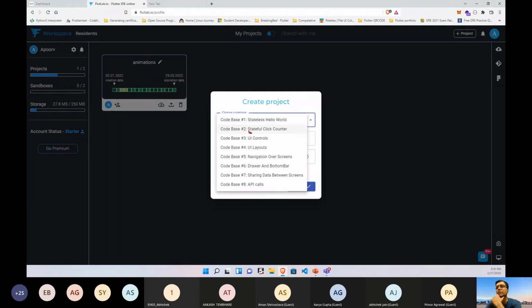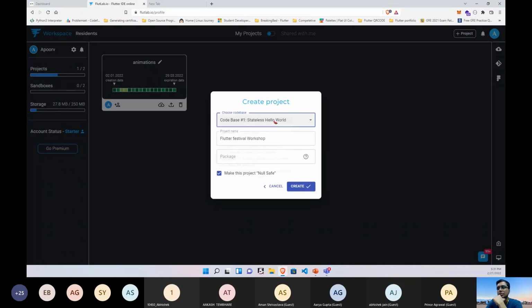For the choose code base part, there are a bunch of examples given over there. You can check those out. I'm going to select this one, stateless hello world. So this is the configuration that I'm working with, okay? Let me write this down as well. After creating the account, what you need to do is choose hello code base one.